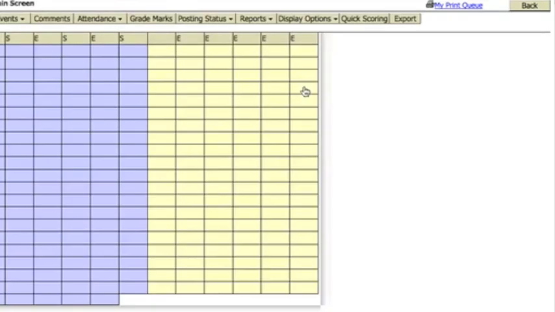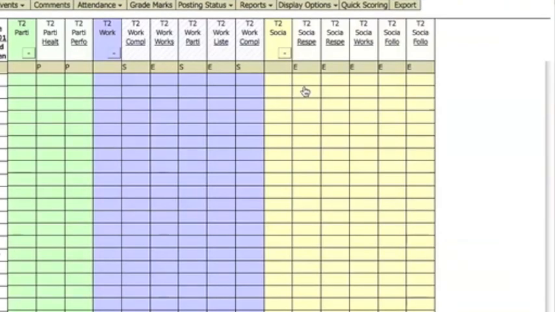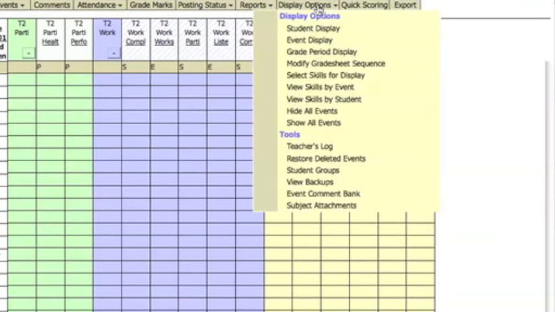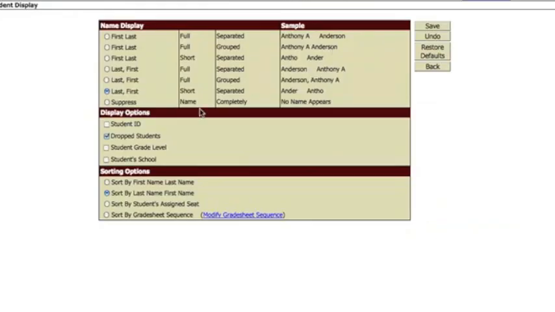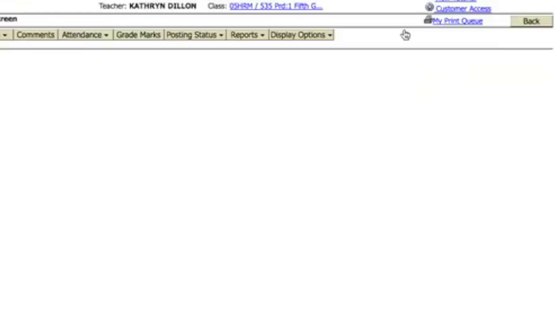Remember that once you have finished adjusting their grades the way you would like them to be, you should go back to Display Options, click on Student Display again, and then uncheck Dropped Students. That way they won't show up on your list every time that you go in to do your grades on a normal basis. And then be sure to save that.